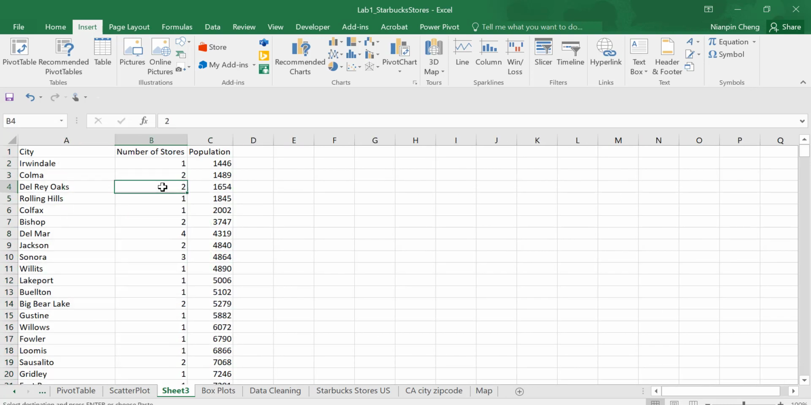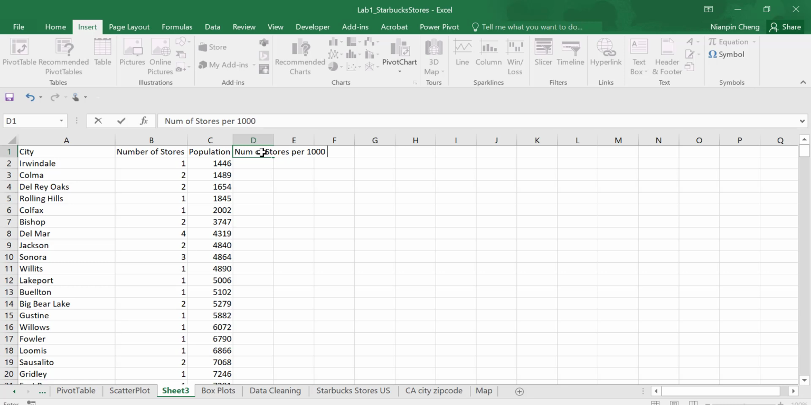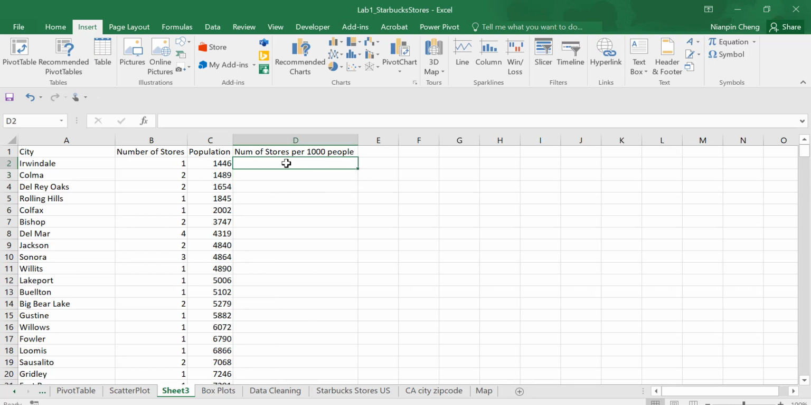Okay, so the city, number of stores, and population. And the new variable we are interested in is a kind of density of Starbucks stores. So we want to know the number of stores in each city per 1,000 people. So for every 1,000 people, on average, how many stores?